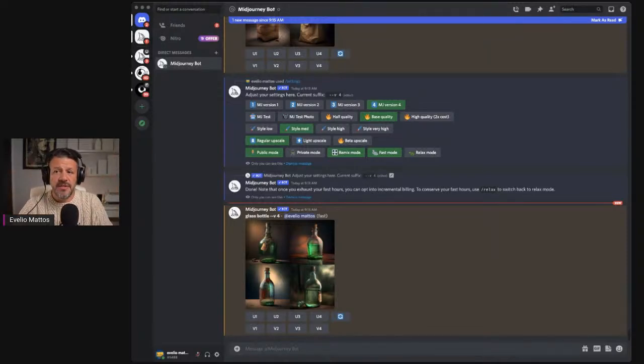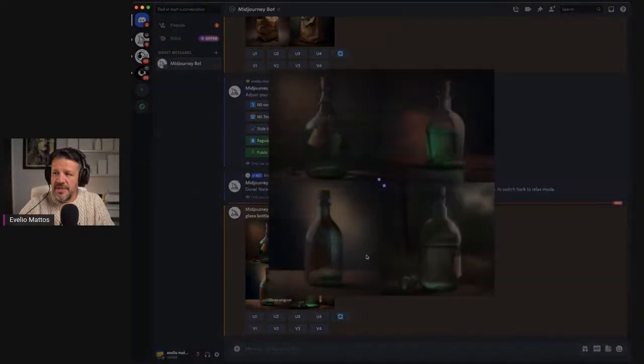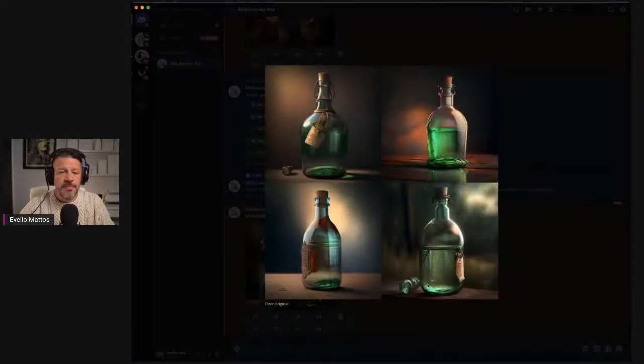So if you're the designer, maybe creating a mood board, like this is a great way to go. We can take a look at these bottles. Glass bottle. This is what it came up with. Right, we got green liquid. We got corks. We got these snap lids. I can't remember what those are called, but it tells me it knows what a glass bottle is.